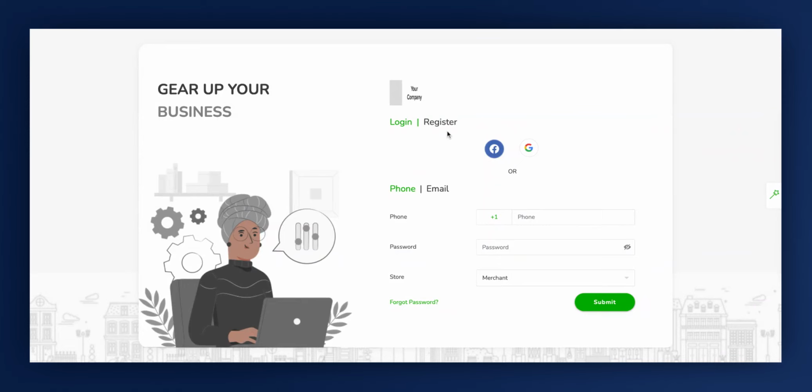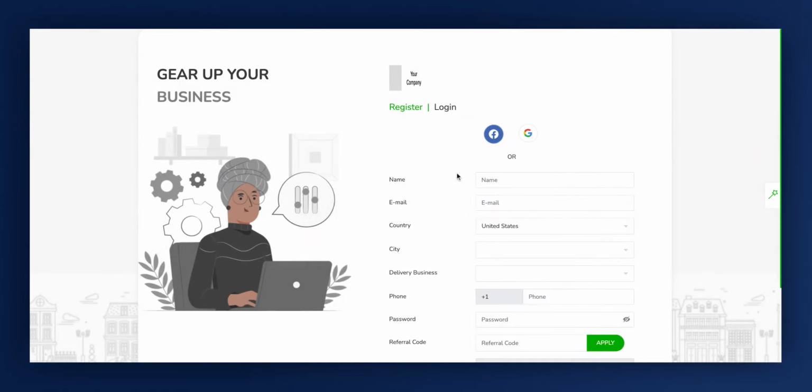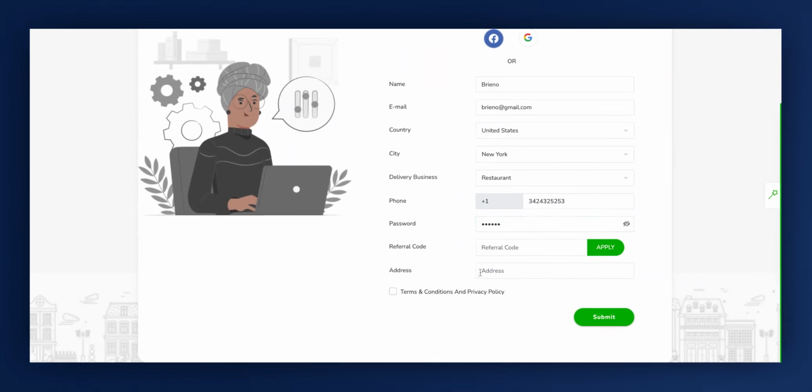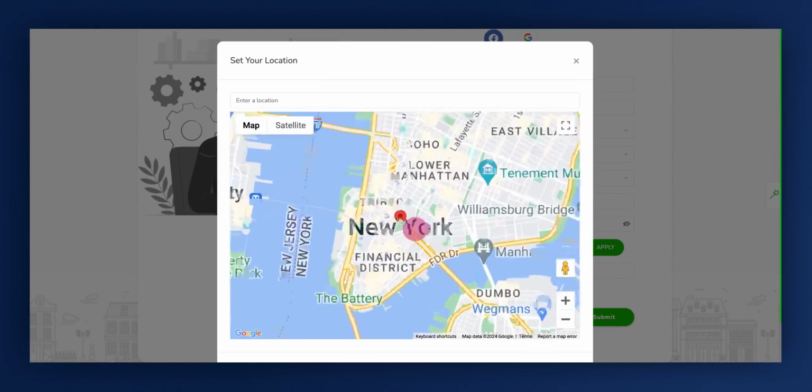As the registration page opens, you'll notice that you have the option to register using social login or social registration, as well as manually. We will go through the manual registration process. Our goal is to create a store for a restaurant. So, let's add the name for our restaurant, entering the name here. Next, we'll input the email ID.